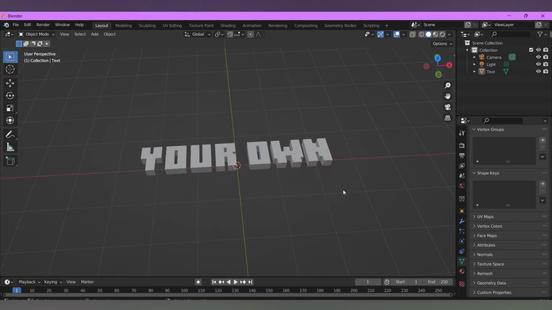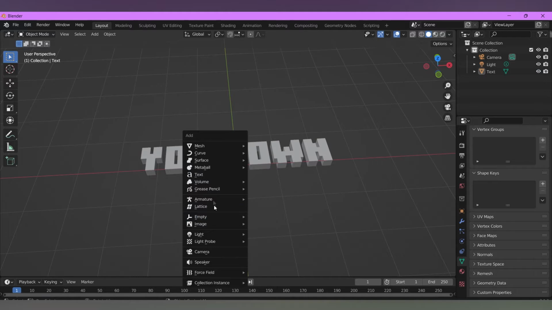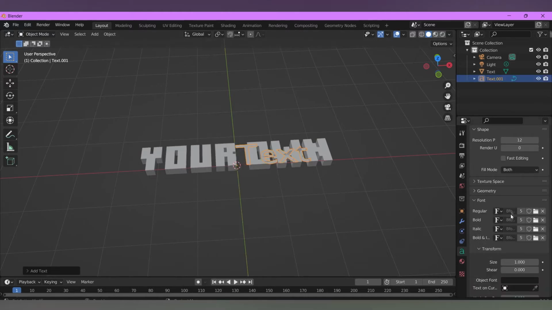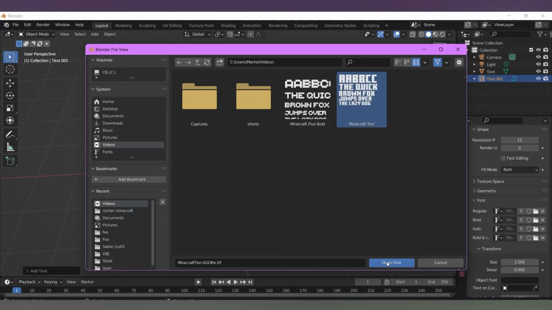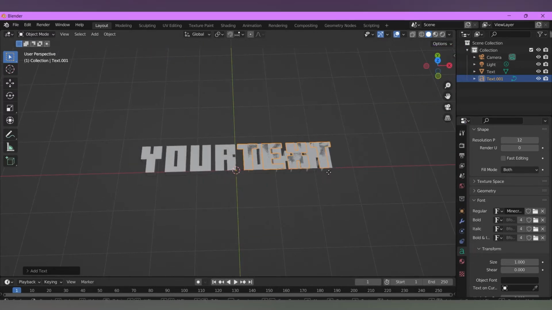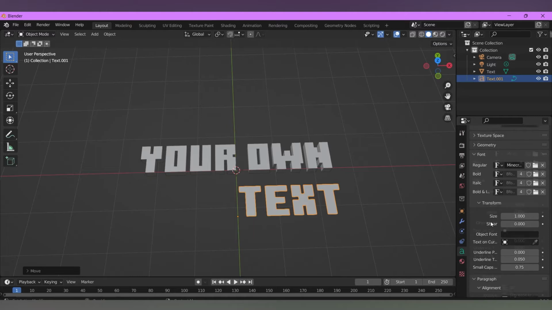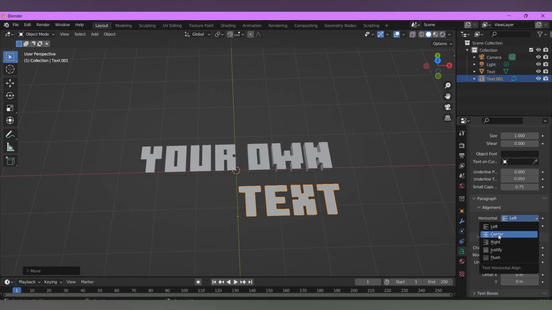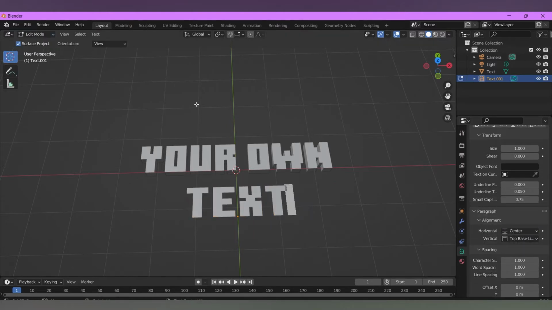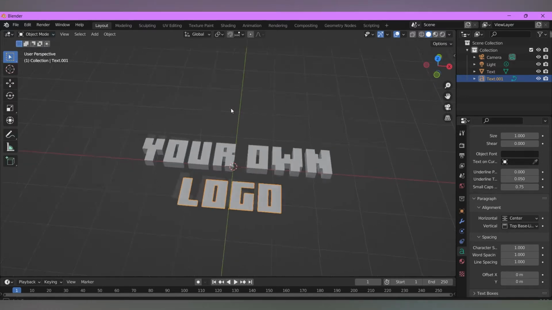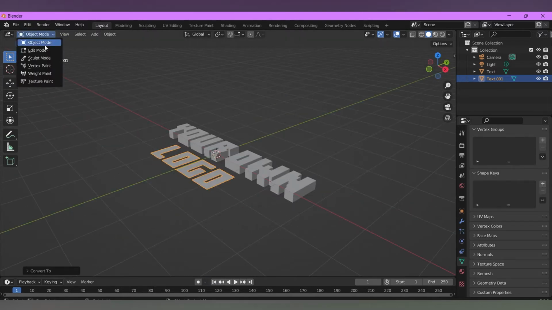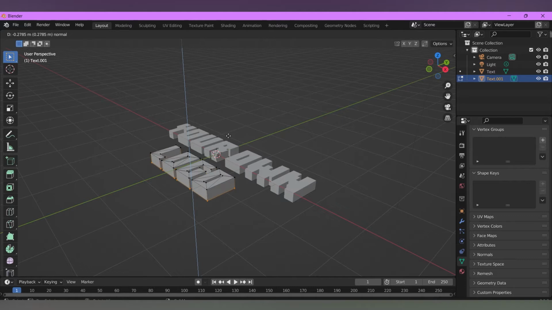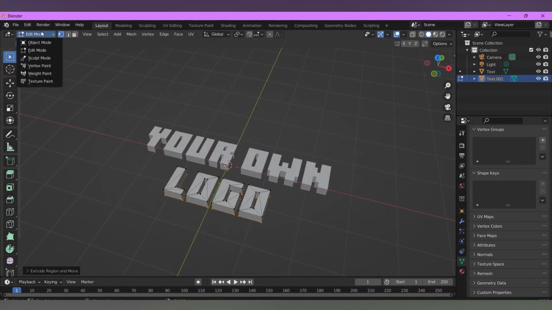I have my first text, so again, Shift A, create a text. I'll select the Minecraft 10 font. I'm going to move it a bit so you can see. I'm going to select center and go into edit mode to type something, top logo here. So convert to mesh. Edit mode, A, E, boom.